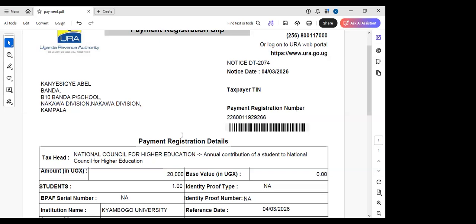I believe you have mastered it. I can repeat one more time. It is *165#. Then select option 4, payment. Then select where you see fees and taxes, option 5. Then you select URA, that is option 1. Then you select make a payment, that is option 2.